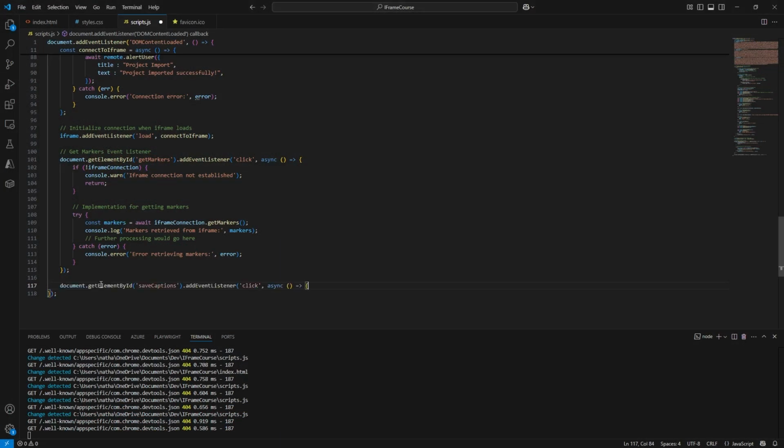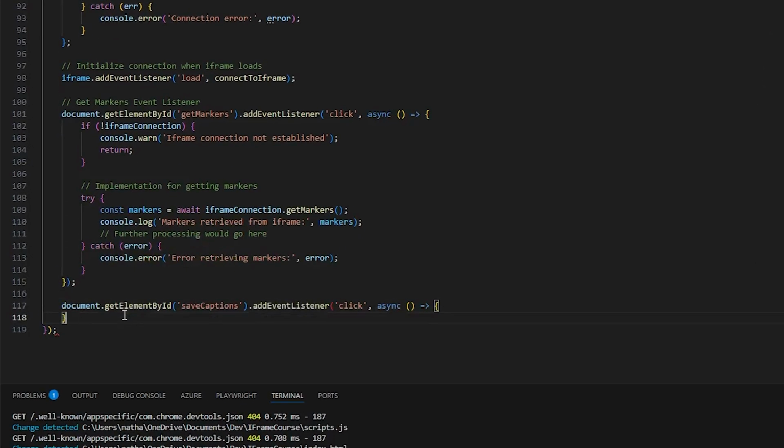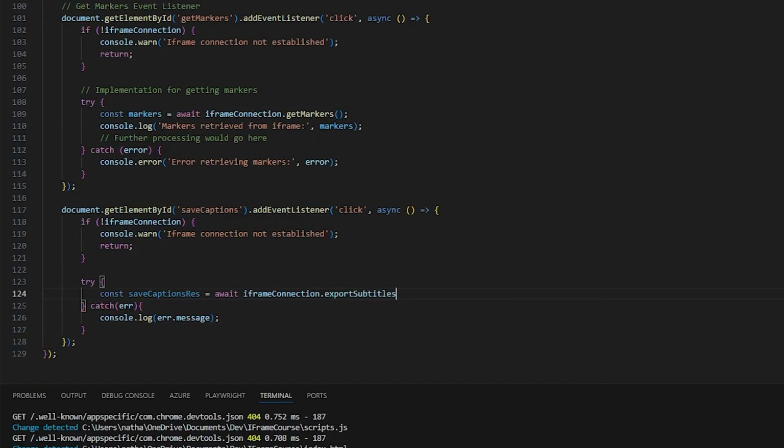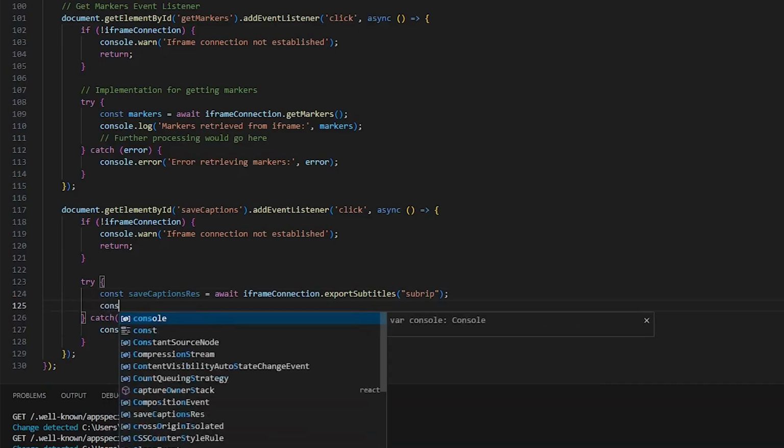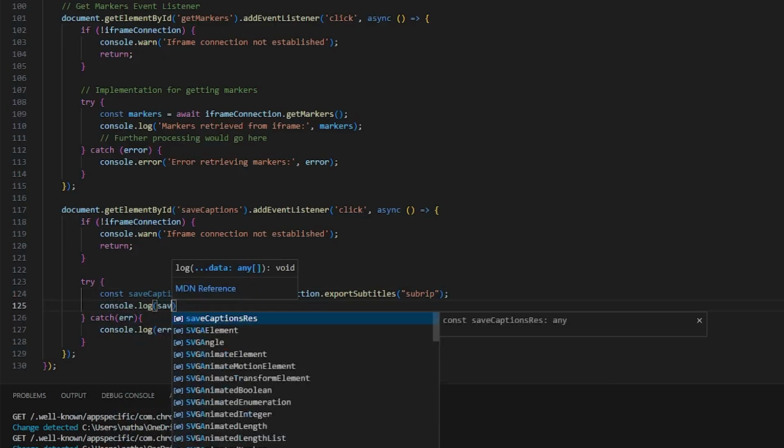Let's start by adding an event listener to the Save Captions button. Here we'll call Export Subtitles when the user clicks the button. We'll pass in a profile name. In this example, we'll export captions as an SRT or SubRip file and log the results to the console.